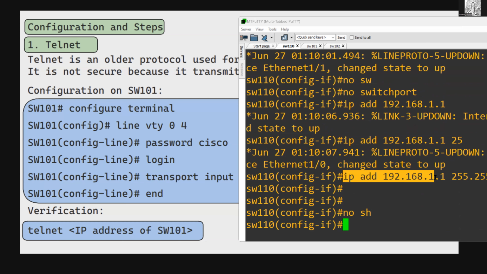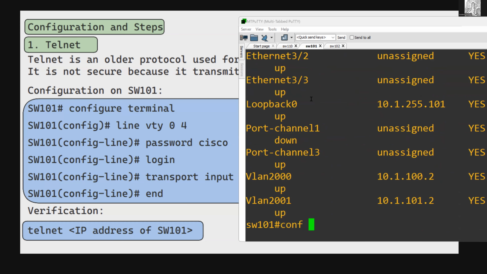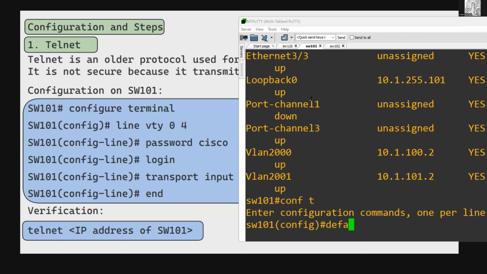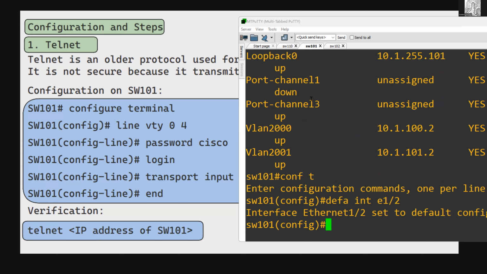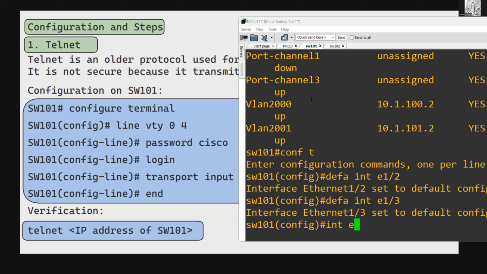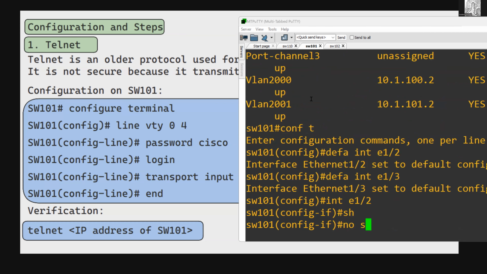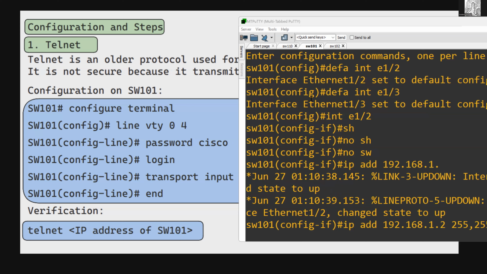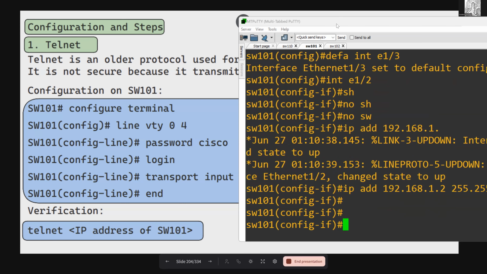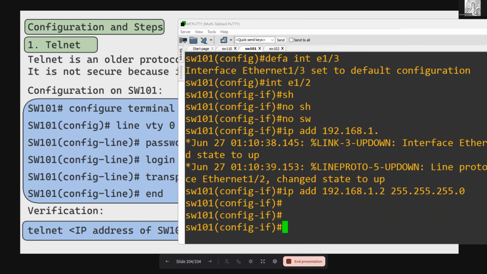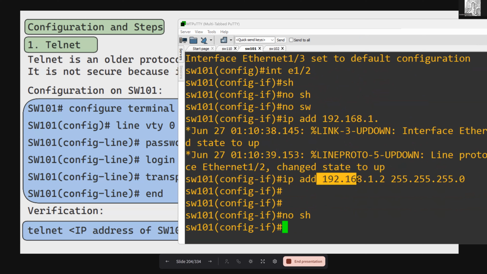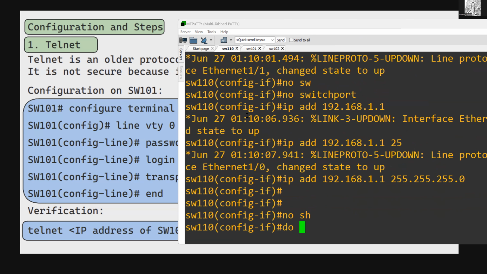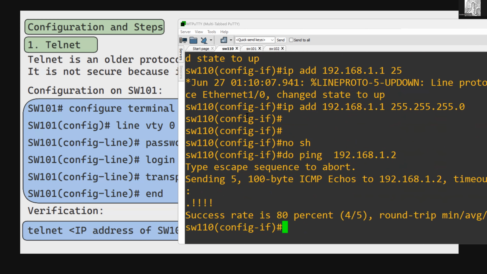And there also I will go. On this side the interfaces are: default interface E1/2 and 1/3. We have E1/2, for example, shut, no switchport, and then I can give the IP address, for example, 2, mask 255.255.255.0, like this. Then let me try to ping to this IP. From here, if you use the do command, you can ping from here as well. So I have the IP reachability.